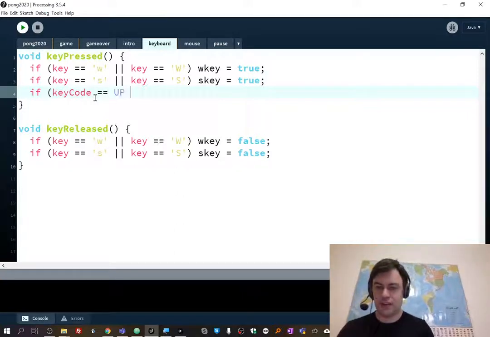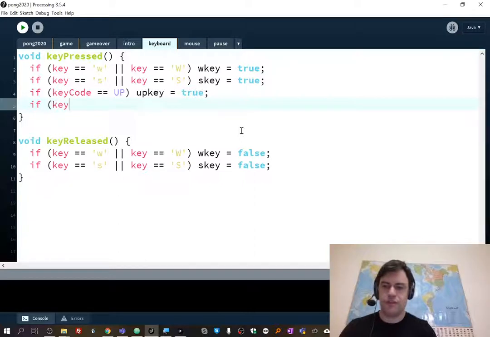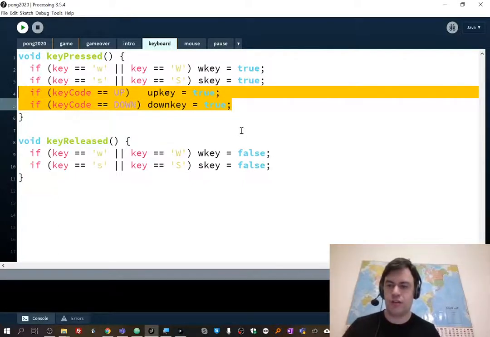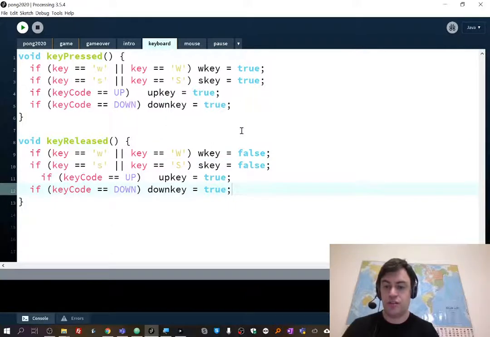If you type in capital UP, then that will be the symbol for the up key. So I can check to see, there's no capital up or lowercase up, so I can just check to see if it equals up. So then I'll make the up key true. And I'll do the same thing for if key code equals down. Then I'll make the down key true. And the same kind of thing will happen, of course, for key released, but key released is about turning it off, saying now it's false.